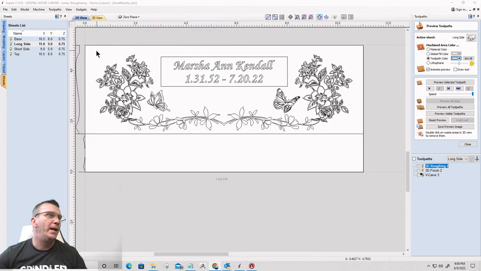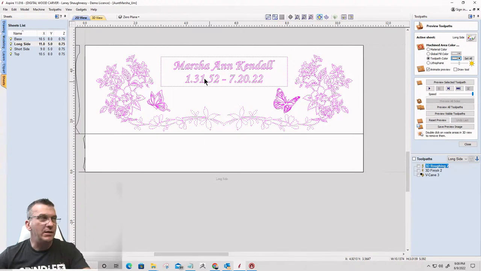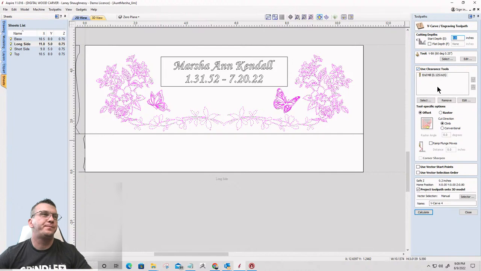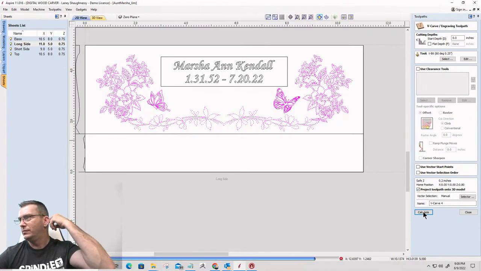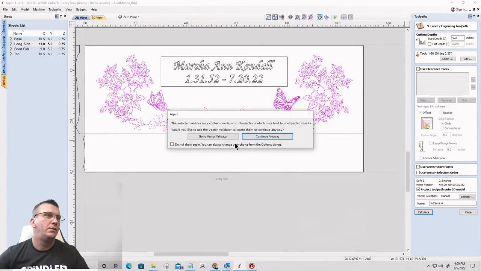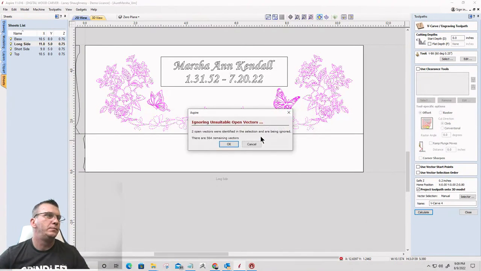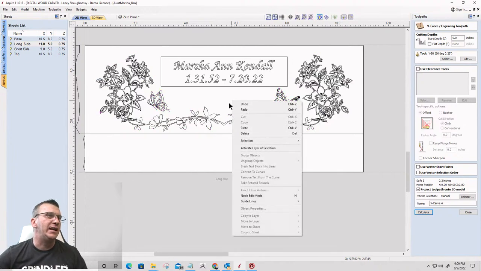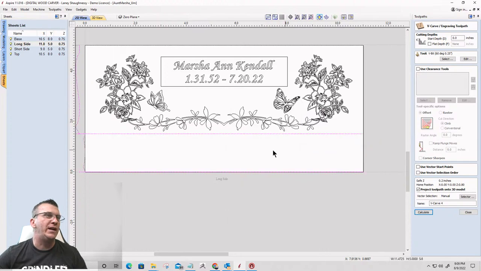So I'm going to select the entire design except for that part and V carve toolpath, 60 degree V bit, project onto 3D model and calculate. Okay, so two open vectors are selected. So I have to clean that up. That's important. I'm going to hit cancel. I want to clean that up really quickly. I got to see where it's open. So select all open vectors.